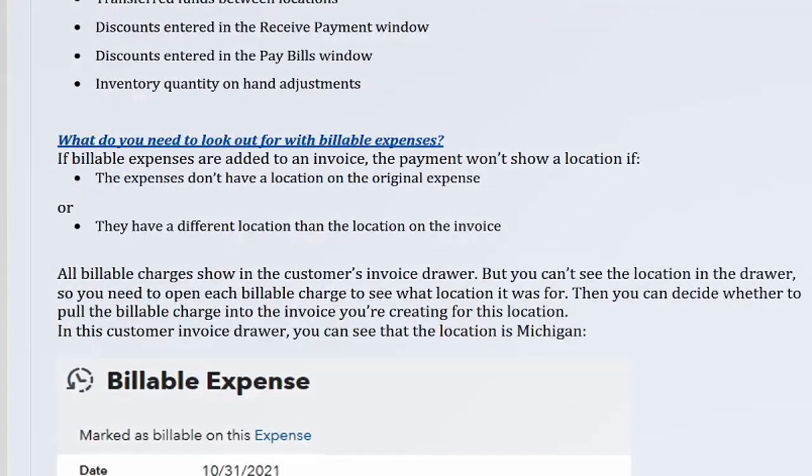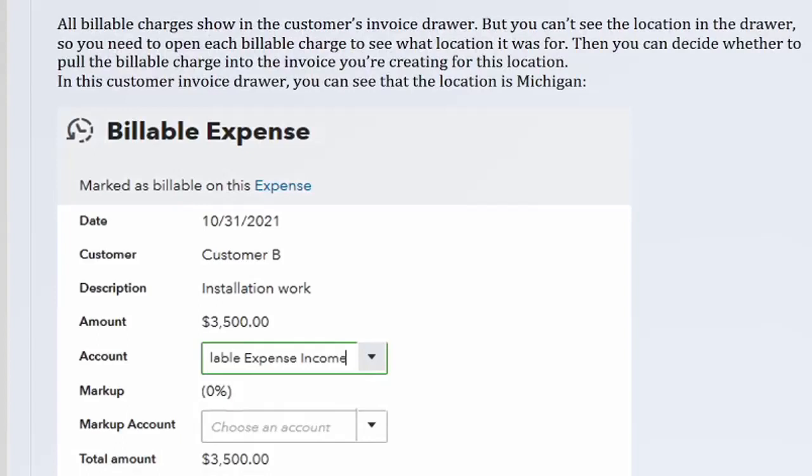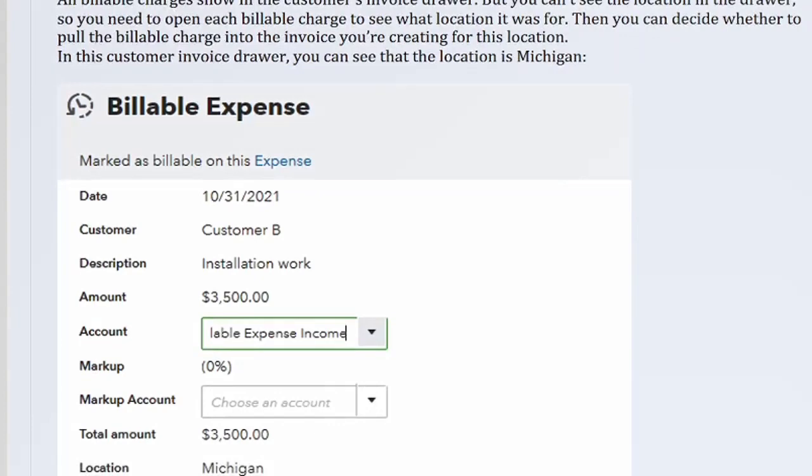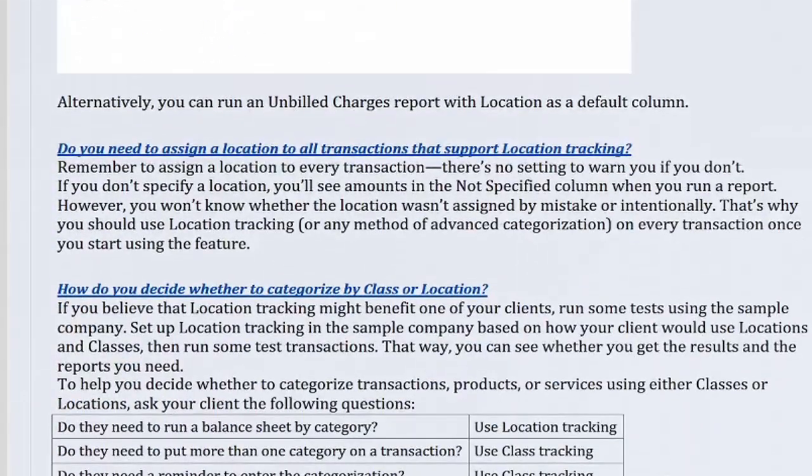What do you need to look out for with billable expenses? If billable expenses are added to an invoice, the payment won't show a location if the expenses don't have a location on the original expense, or they have a different location than the location on the invoice. All billable charges show in the customer's invoice drawer, but you can't see the location in the drawer, so you need to open each billable charge to see what location it was for. Then you can decide whether to pull the billable charge into the invoice you're creating for this location. In this customer invoice drawer, you can see that the location is Michigan. Alternatively, you can run an unbilled charges report with location as a default column.